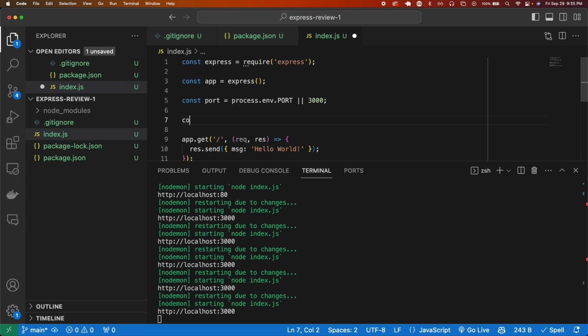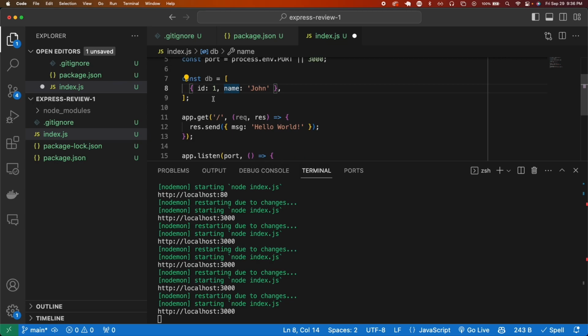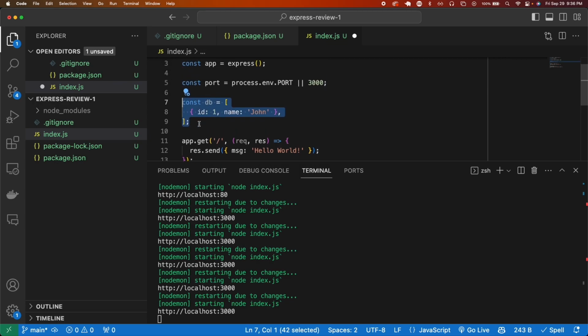So what we're going to do is say const db for database. We're going to set it to be an array, and we're actually going to start off with an object inside of here. It's really simple. It's just got an ID and a name. That's it. That's more than enough for us to deal with right now. But what this is called is in-memory storage.